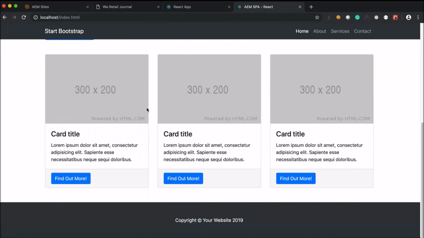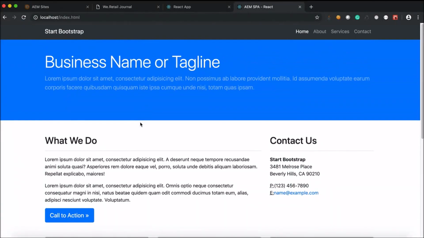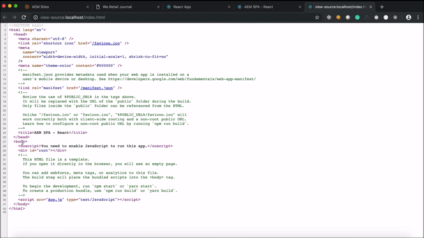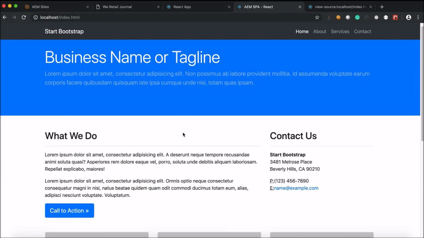So you can see our entire application is rendered fine. So let's view the page source. So the source contains just the div with id root. This ensures that the build is fine, and now we are ready to integrate it with AEM and open the React application in AEM to proceed with other steps.